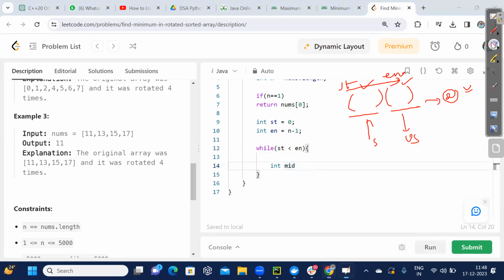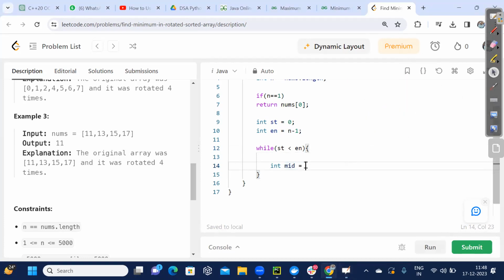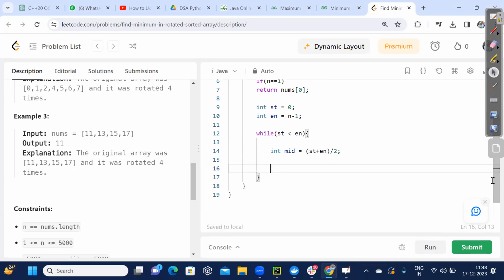What else should I do in that case? Now what should I go ahead for? Let's try to calculate the mid. It's going to be start plus end divided by 2. Now tell me, what should I do from here? How would you go ahead?